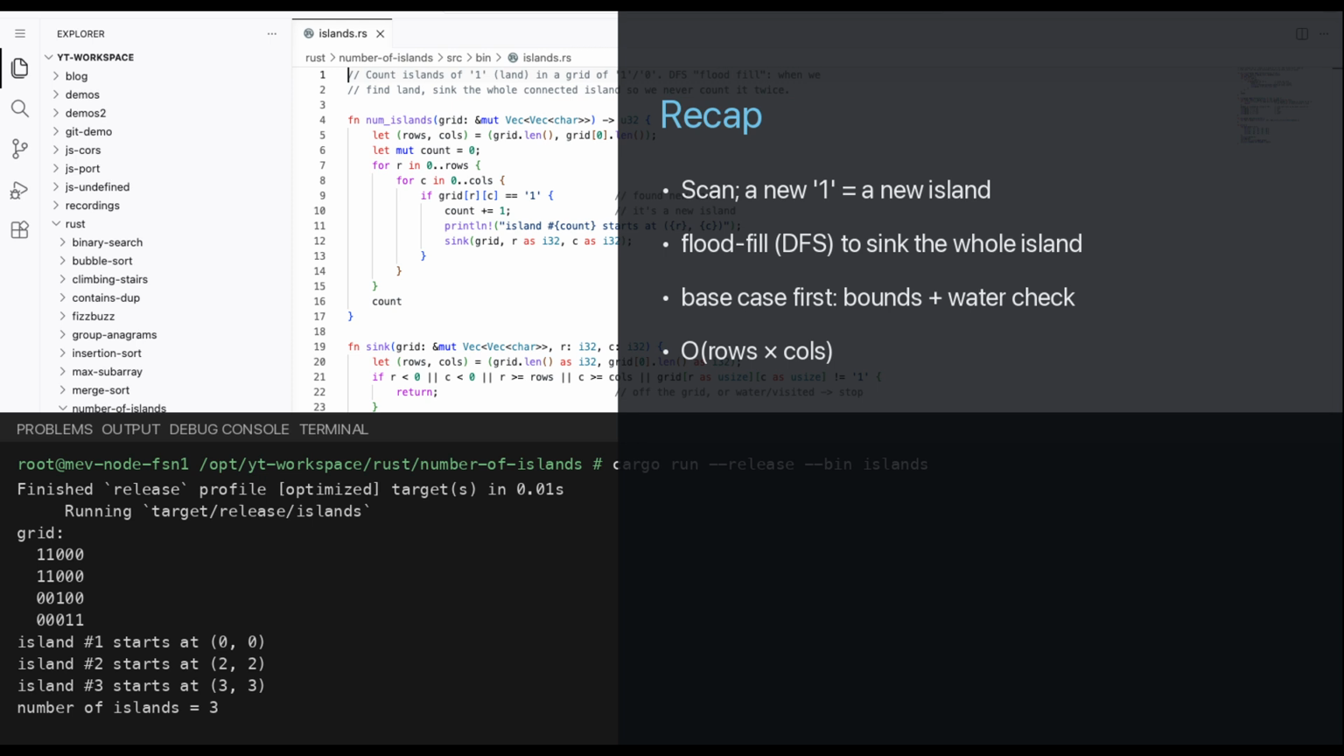Recap, scan the grid. Each new one is a new island. Flood fill, sink the whole thing with depth first search so you never recount. Always write the base case first, bounds or water. Then sink and spread in 4 directions. Linear in the grid size, that's number of islands.